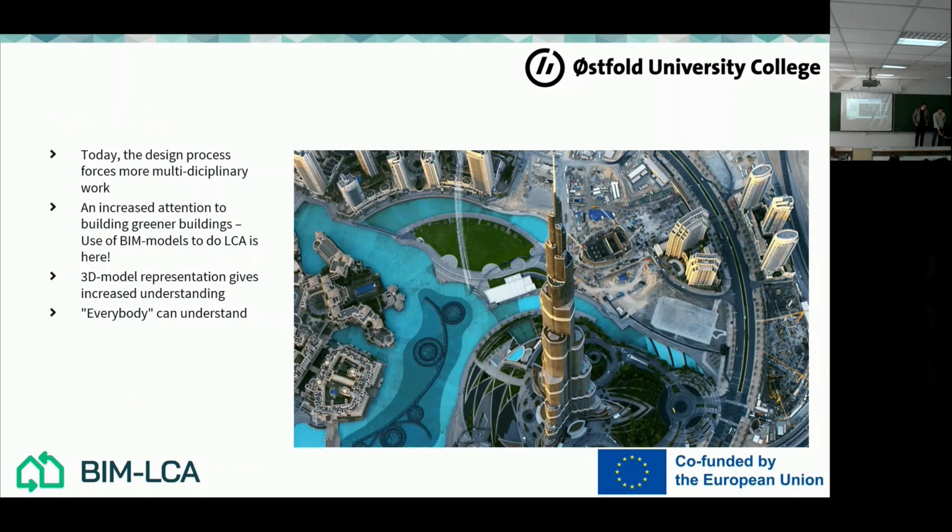So just to sum up, today the design process forces much more multidisciplinary work and increased attention to building greener buildings. So the use of BIM models to do life cycle assessments, that's a possibility.